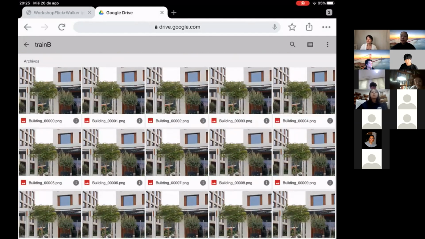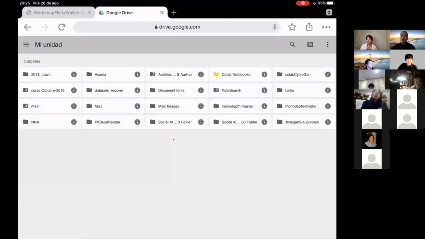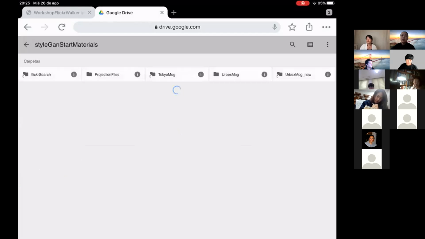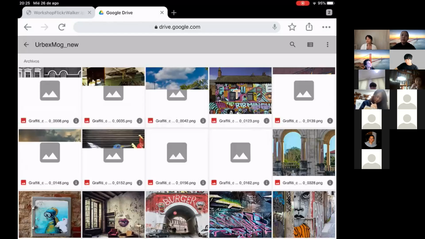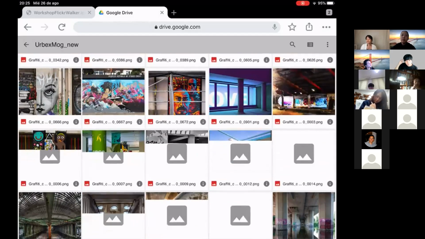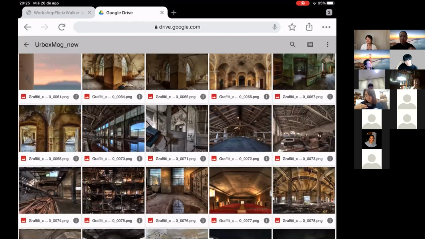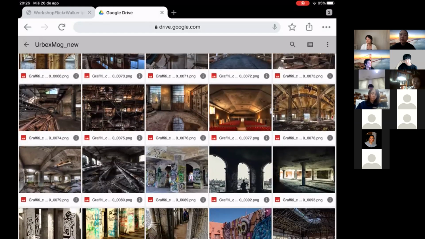And on style GAN, which is the one that uses Flickr, that's where we use the keywords. Let me try and find those. This is the result of the Flickr search, and it's a lot more heterogeneous, but still somewhat trying to follow a certain objective. In this case, open spaces that have been abandoned, but perhaps not too ruined.